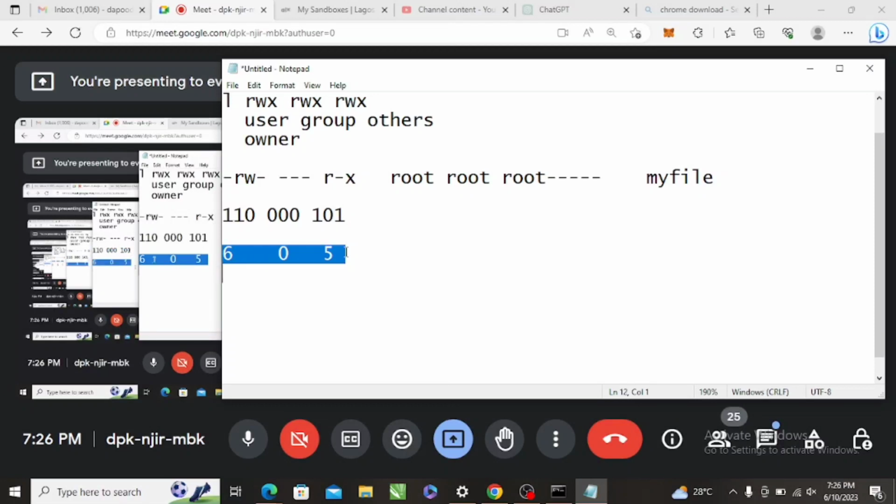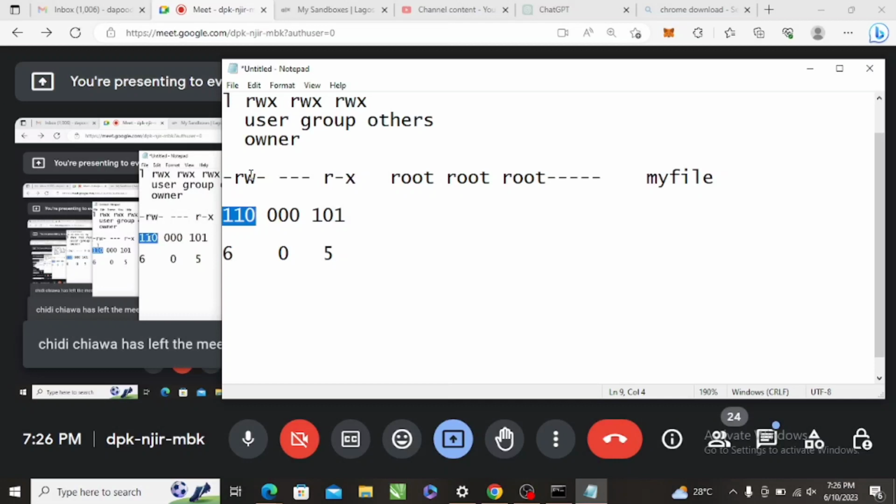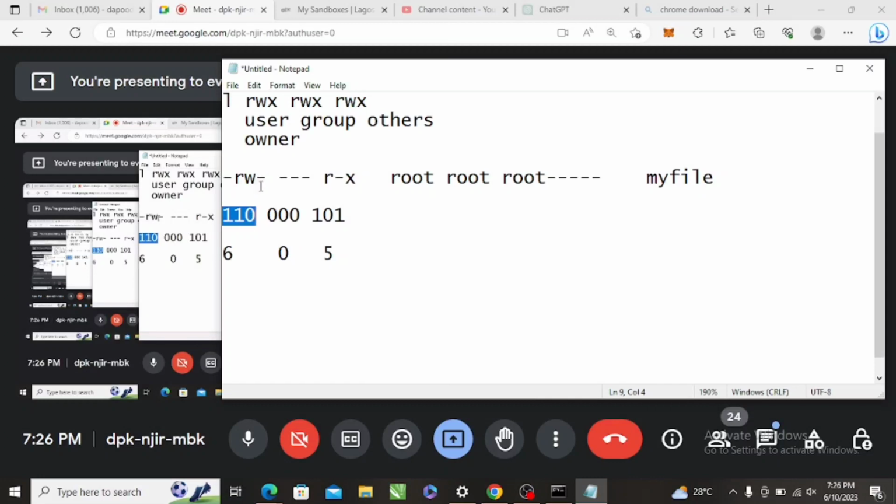When you give it these numbers, when it sees 6, the computer will convert it back to binary, knowing that it is 110, and then it will give this one 1, which is read. It will give this other place write, which is 1, and then give this one 0. The computer would look at the second number you gave it, which is 0, and 0 in binary is 000. It will turn this place to dash dash dash, and then 5 will be 101. It will turn this place to r dash x. Any question?